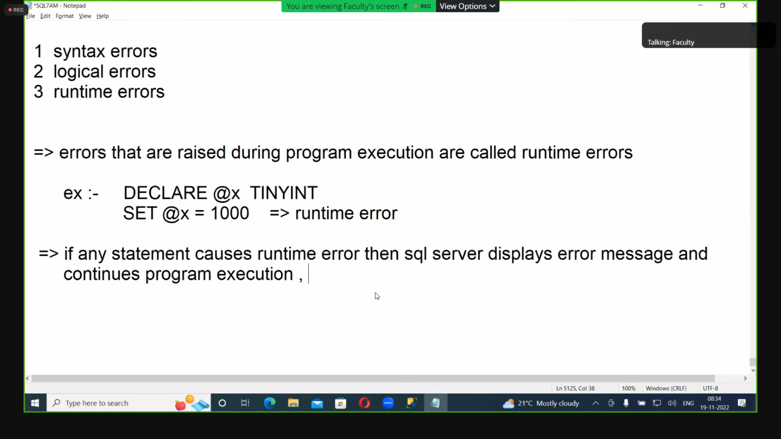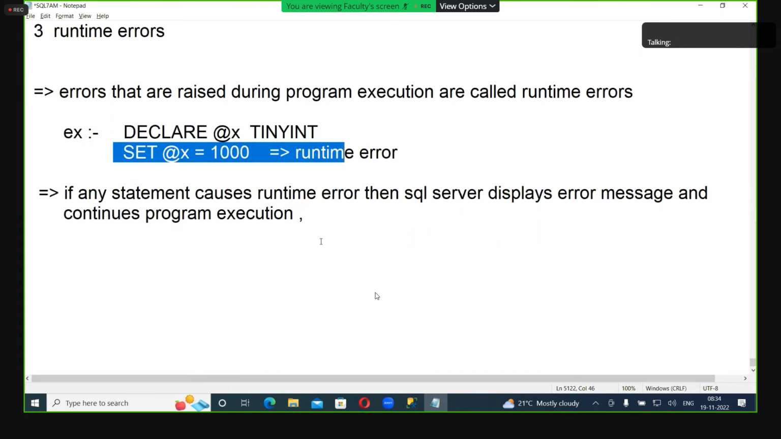If the third statement is an error, the fourth statement, X equal to 1000, is also invalid. If this is invalid, the next statements are also invalid. So wherever you use X afterwards, that is invalid. So it displays the error message and continues program execution.